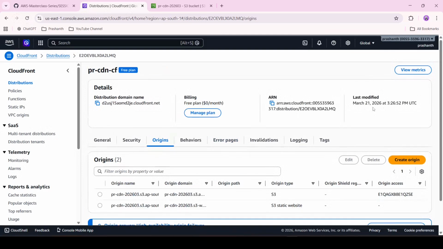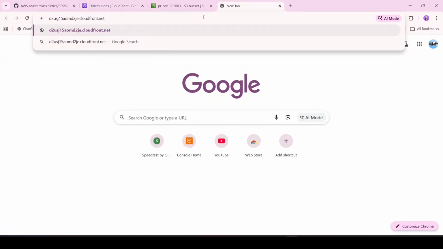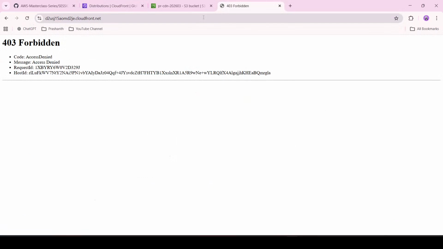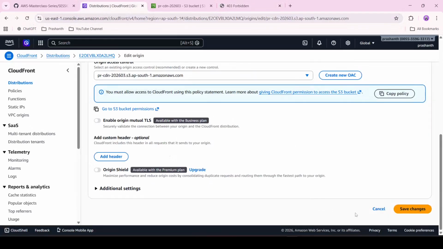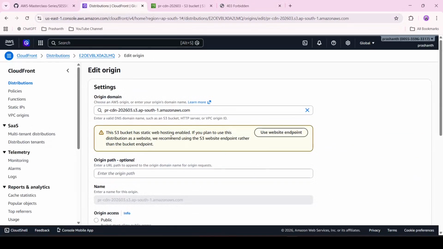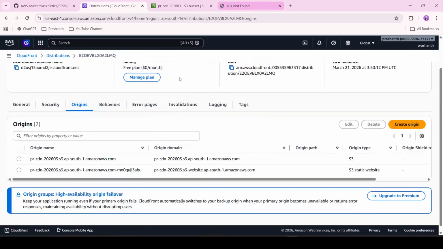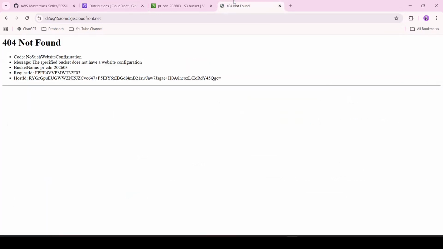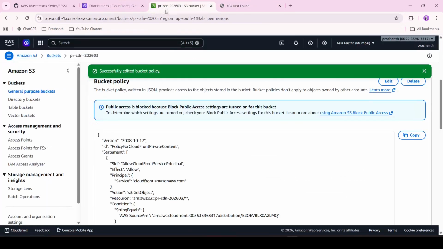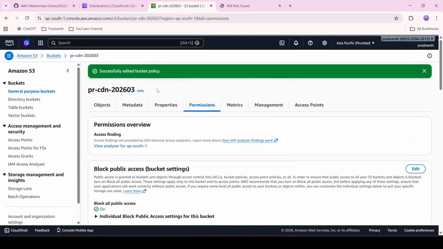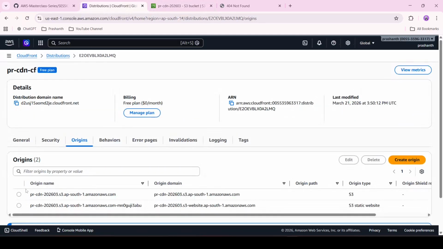Yeah, last modified is showing. So copy the distribution name. If you browse this, it will take some time to load. This is the one we created recently. When we access our distribution domain name, we are getting error as 404. So why is it happening? Because initially we haven't created OAC.